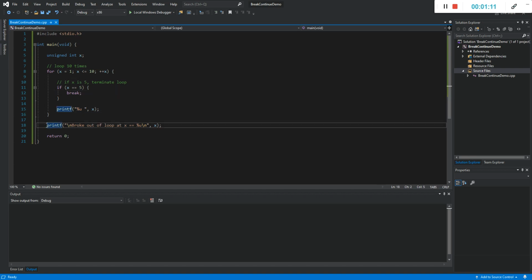After we exit the for loop, we have one final printf statement that says broke out of loop at x equal to, and it prints out whatever the value of x is at that point. And we have a return statement at the end of that. So let me just run this once.